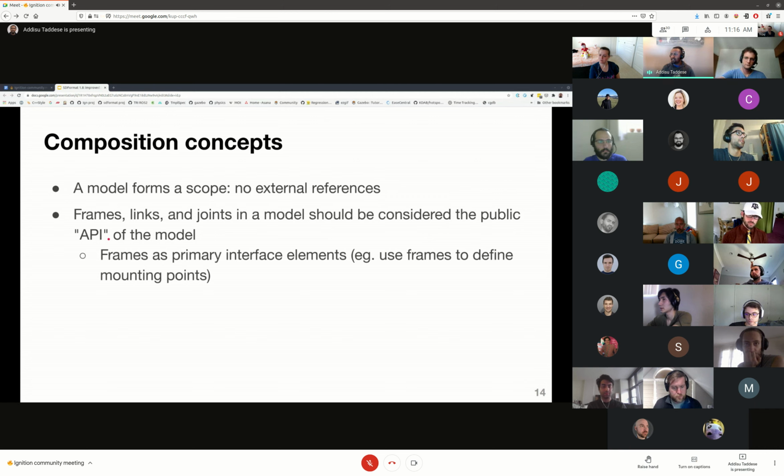The concepts we came up with may not necessarily be new, but the idea is that a model forms a scope. Inside a model tag, you can reference other things inside that model. You can say the pose of this link relative to another link inside that model, but you can't reference anything outside of that model. That keeps the model self-contained, and you can take it anywhere and use it. It won't break because some dependency didn't have quite the right name or reference working.